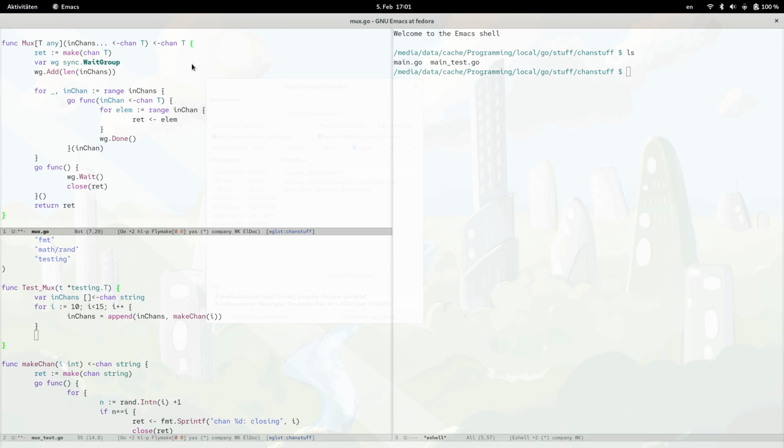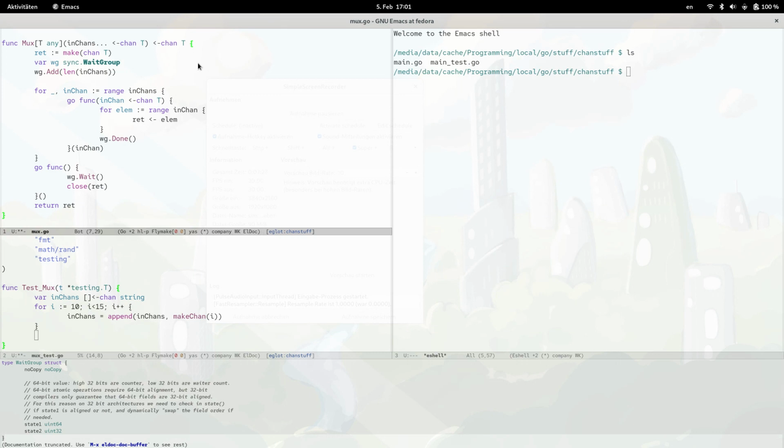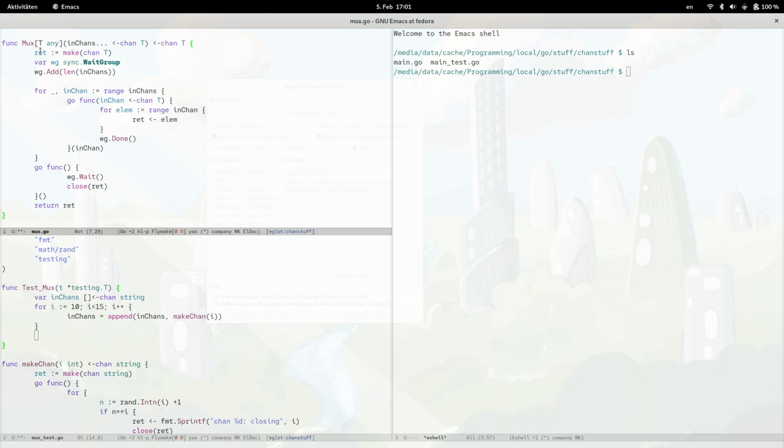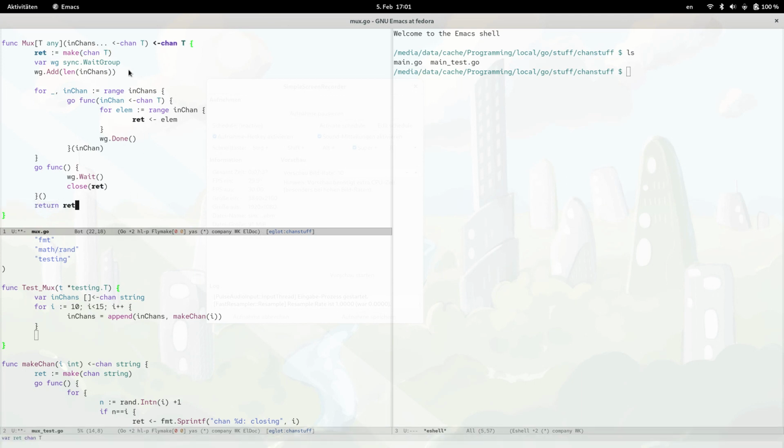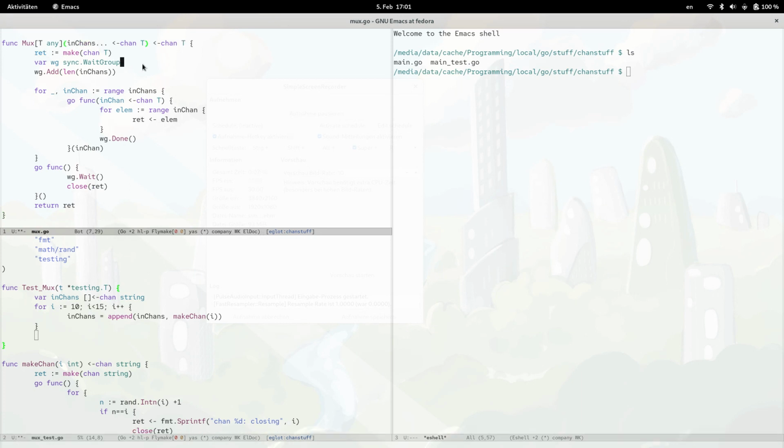So we're just merging the incoming channels to one outgoing channel. To do this, we make an outgoing channel, which is also what we're returning at the end here. And then the question is, how do we shut the outgoing channel? That's one of the main questions. The idea is that if all of the incoming channels close, then the outgoing channel should also close. But first, when does that happen?